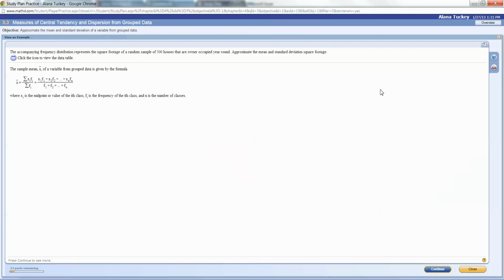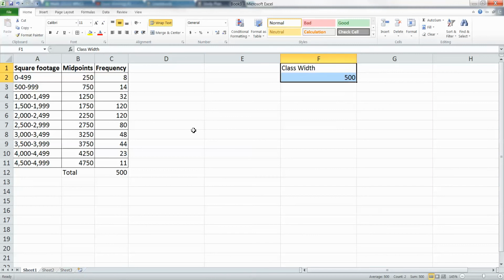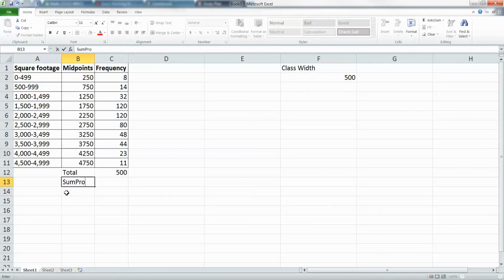And I don't need to see that table anymore, but it says right up here at the top 500. All right. Okay, so to find the mean, we need to find the sum product and then divide it by this. So let me put total right here. And then this class width was just for our own benefit. I don't really need it there. I can put it over here. It doesn't make any difference. Okay, so I need the sum product.